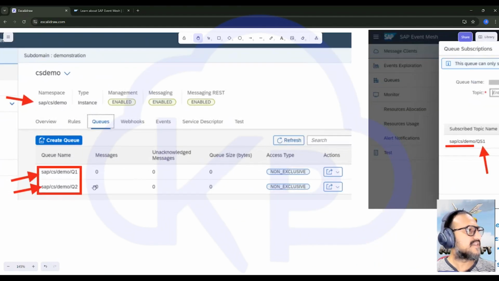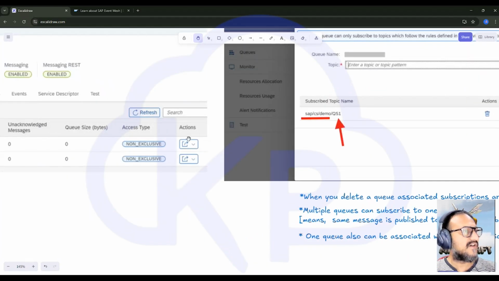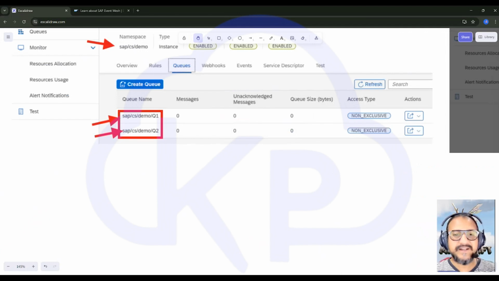Okay, so these queues need to be subscribed to a topic. Once you subscribe, on the action button, when you click here, you will get a drop down. Here you will find various options: you can view the queue, you can edit the queue, and if you want to delete this particular queue, this can also be done. And there is an option for purging as well.